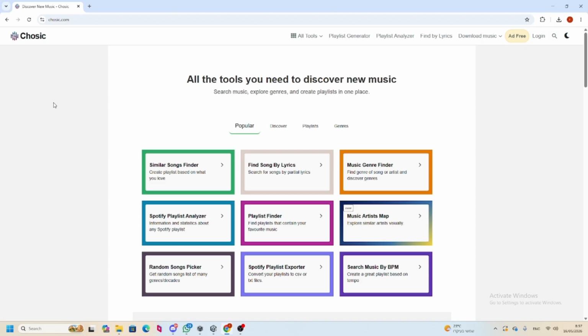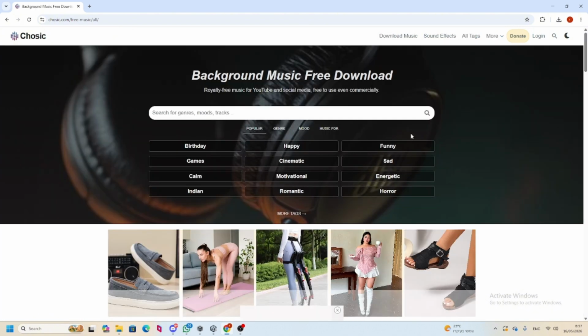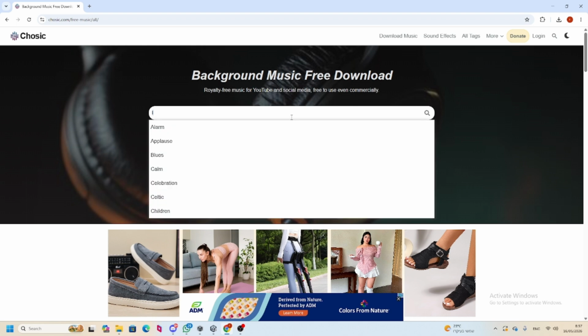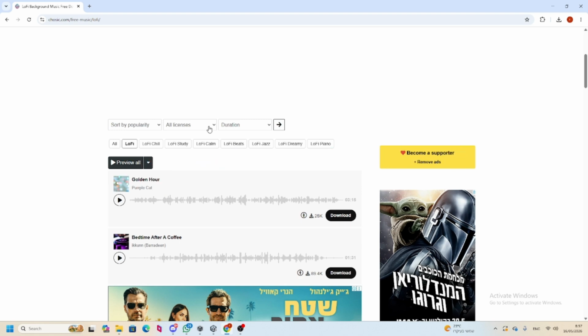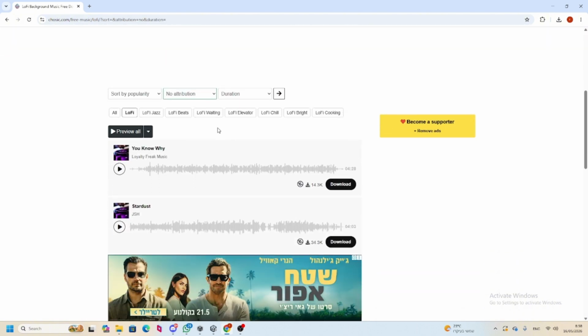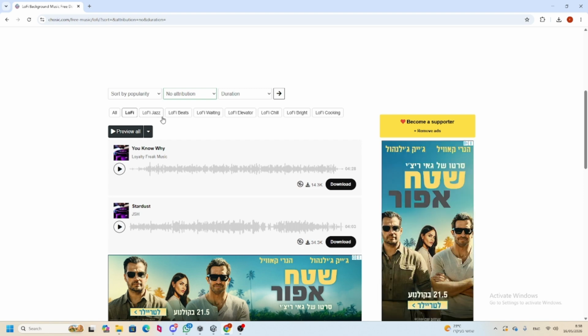Now we actually need to download music. There is this website called Chosic. I will link it down in the description for you. All you need to do here is go to download music. Now you want to search for the music you want to download. I'll search for lo-fi. But this is very important to ensure that your music is legal for use. You need to click here where it says all licenses and click no attribution, and then click this arrow. Now it will lead you to all the copyright free music.